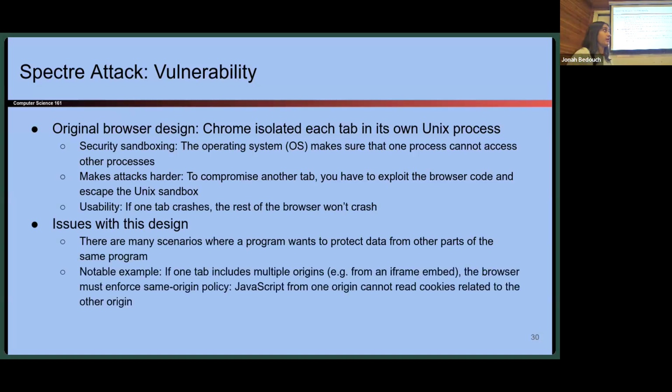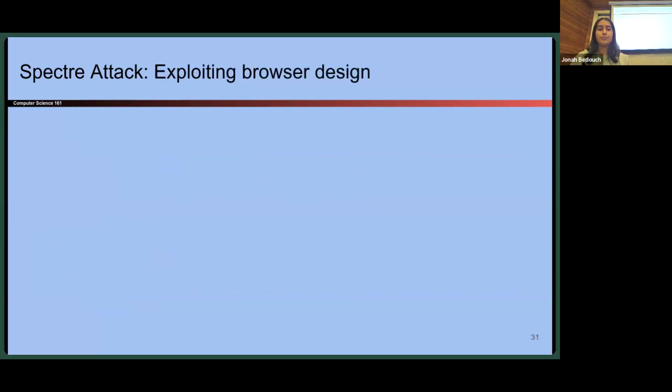So the most notable example of this is if one website opens up an iframe and then that has content from like another website, right? Since they're coming from two different origins, we want them to be separate, but because they're sharing a process because they're on the same tab, they're not really isolated in the way that two different tabs are. And so, basically JavaScript from one origin, same origin policy is going to help us here, but the fact that they're sharing a process is a problem.